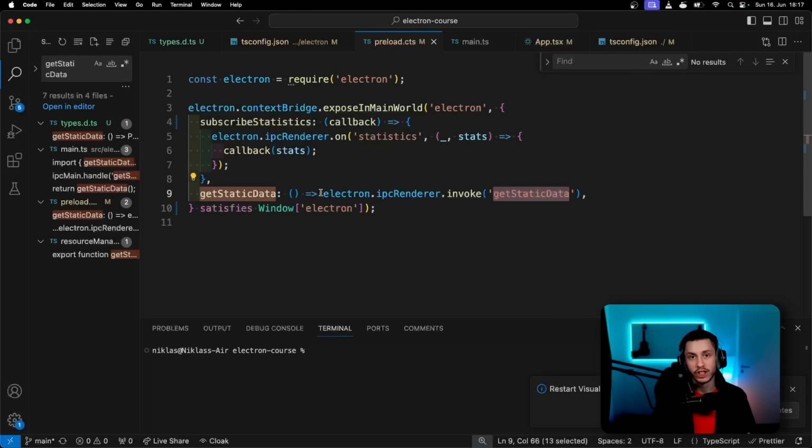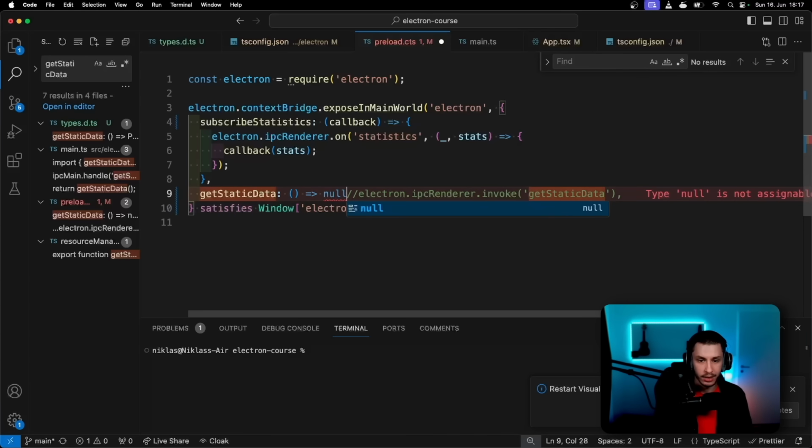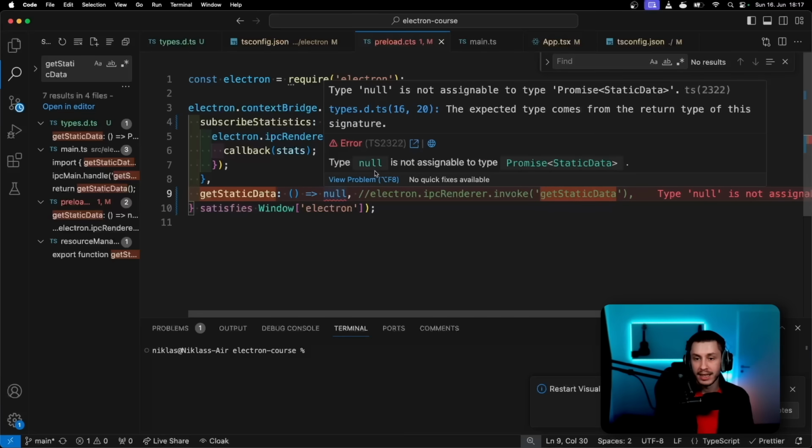But what we did at least achieve is making all of this between the preload script and the UI type-safe. Because if I now went ahead and just commented this out and returned something like null, for example, then it will complain because null is not assignable to a promise of static data.